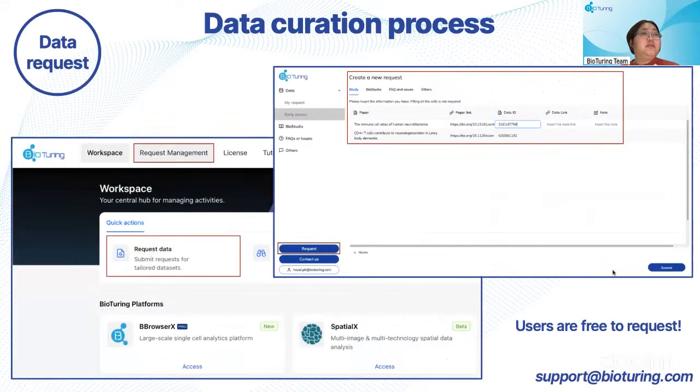So first of all, it's a data request, right? Now this shows you a closer look at how the curation process is initiated. And as mentioned, requests can come through our request management page. As you can see right here, if you access within the Bioturing ecosystem, you can click onto the request management button, okay? And this is a central hub for submitting and managing data requests.